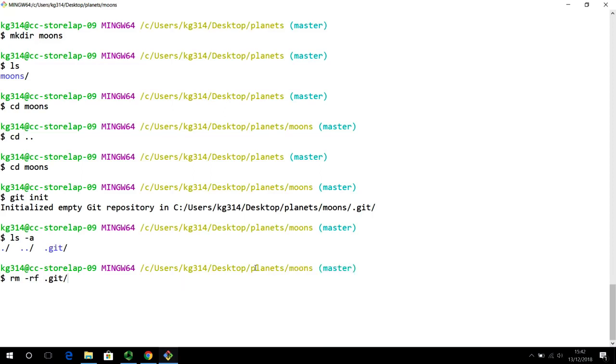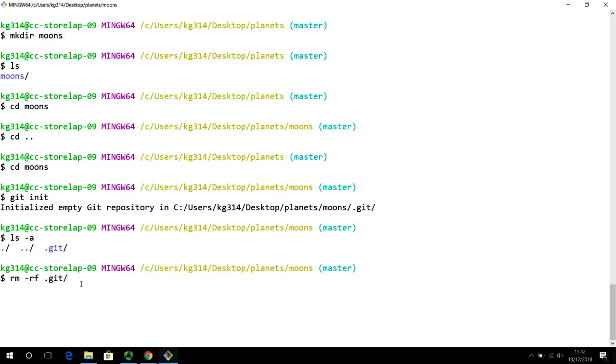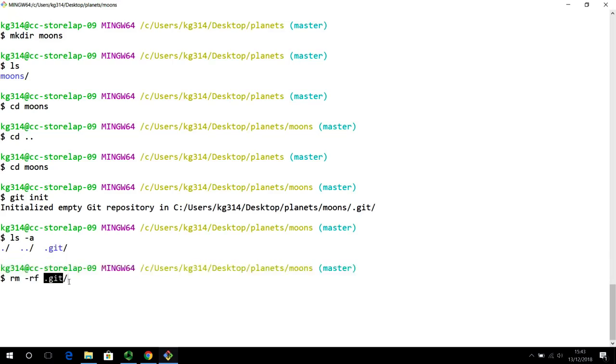Now, if you go to planets and give this command, notice that I have not pressed the enter key so far. If I go to planets and hit rm -rf .git, it will get rid of all the version tracking. That is a completely dangerous thing to do, so do not do that. Make sure where you are currently, and from that point you can issue this command. I strongly recommend against doing it carelessly.